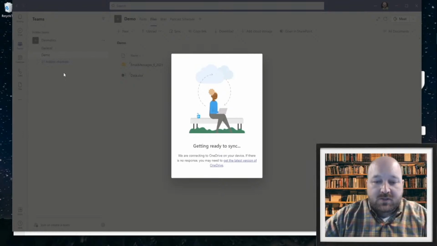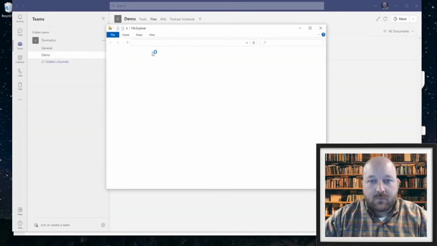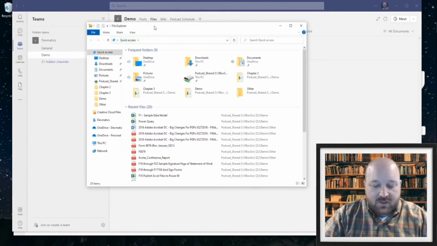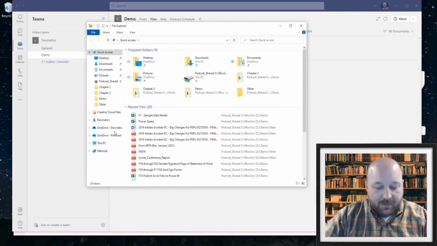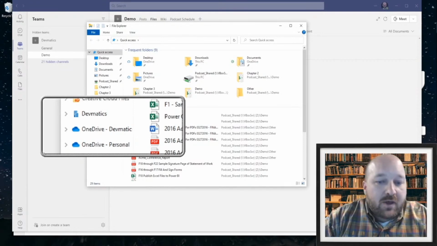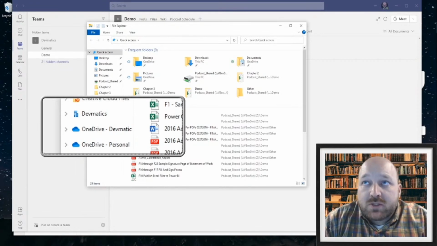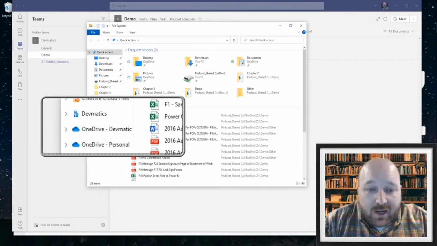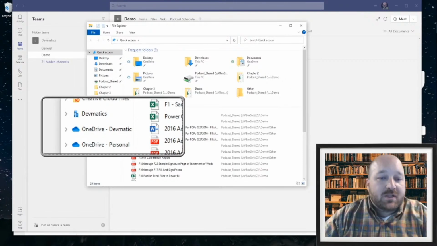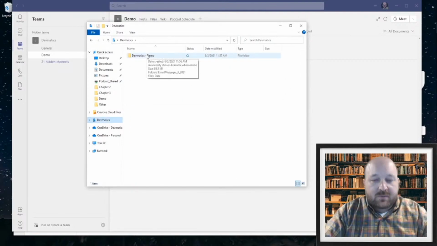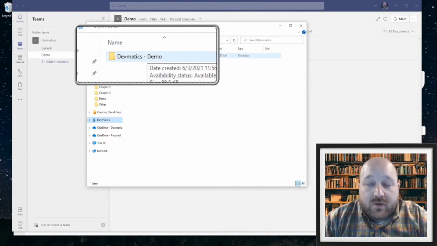Now, if we come into Windows Explorer, you're going to notice that when you have Teams installed and SharePoint installed and OneDrive installed, you get a couple of additional icons. So if we look over here in Explorer on the left-hand side, you'll see OneDrive Devmatics, OneDrive Personal. So you can have multiple versions of OneDrive installed, both for your personal files as well as your business files. But then separately, you get that little company-looking icon that says Devmatics. And if we click in here, we now see the channel that we subscribe to, that we are a part of, as well as all those files in it.